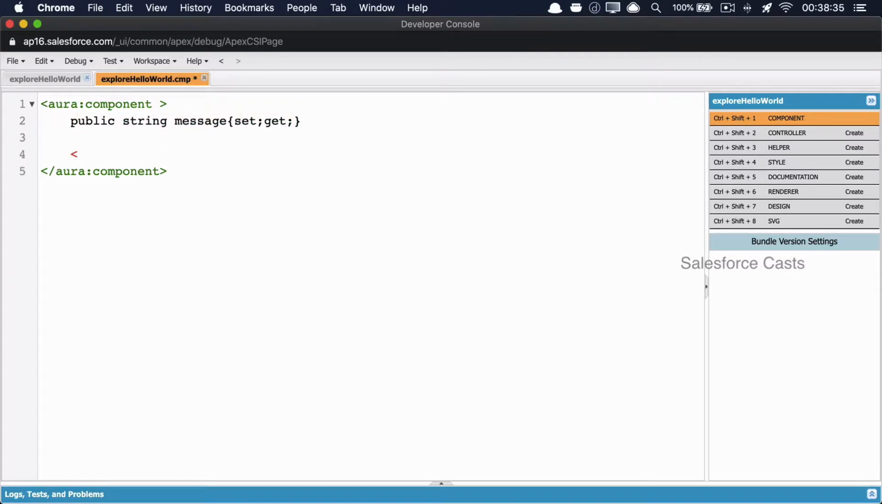I'll make use of a new tag here, which is going to be aura:attribute. Followed by that, we need to give the name of the variable, and here the name of the variable is message. Then we need to define the data type, so the attribute is going to be type, and this is going to be String. Then I'm going to end it. So this is called a tag, and this is called an attribute, pretty much similar to how we use tags and attributes in Visualforce pages.